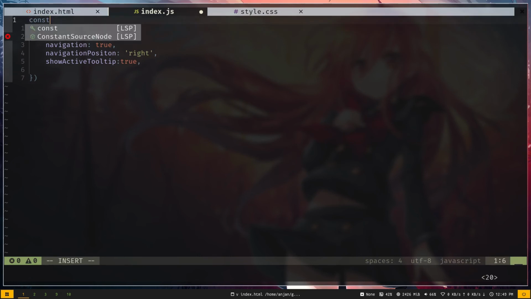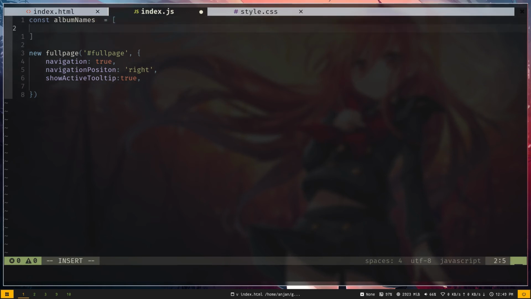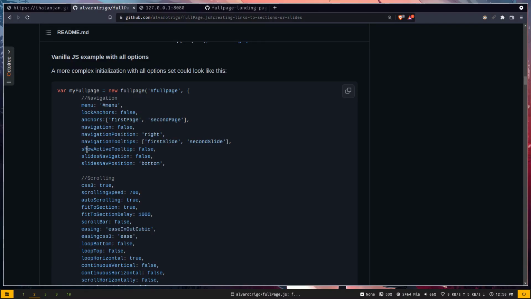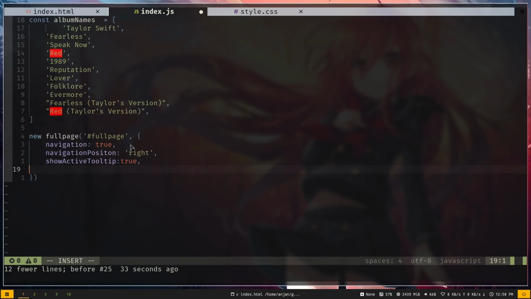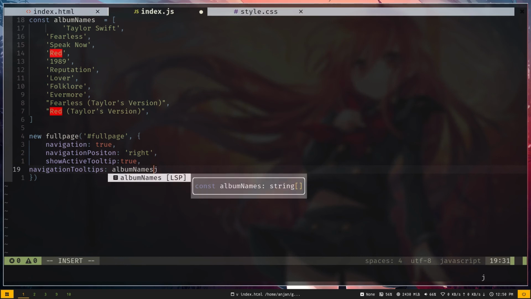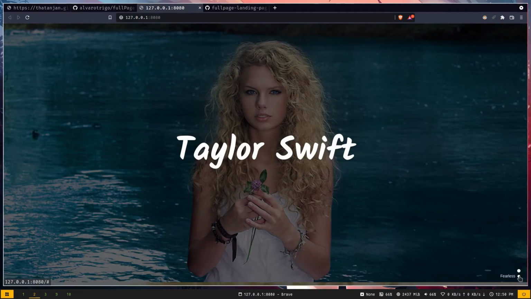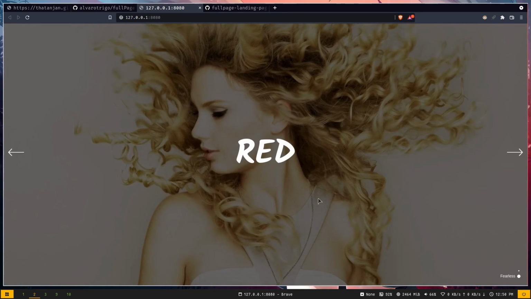So const albumNames, which will be an array. And I'm just gonna paste the album names, and let's add another property. It is navigationTooltips, which will be equal to albumNames. And you can see that tooltip, and if I click on the next one, now we see Fearless.